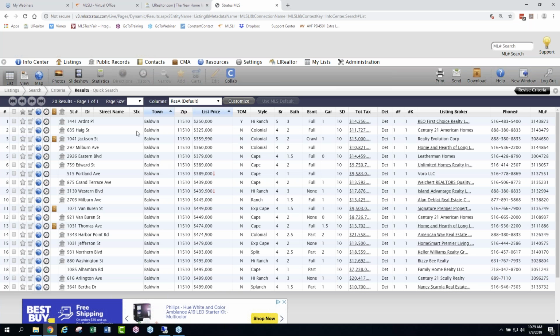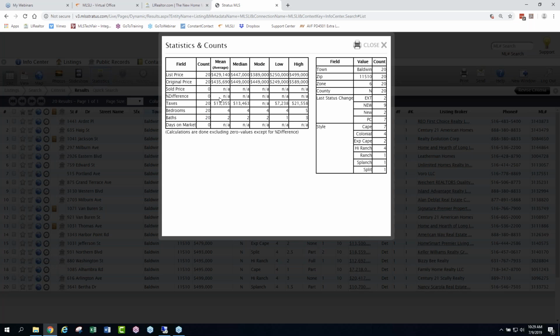The other thing I want to highlight here is great. The statistics, this calculator at the top here will tell you what the median price is. If you're kind of watching the market, you want to see these statistics and see what's going on. This is particularly helpful if you're looking at sold listings.